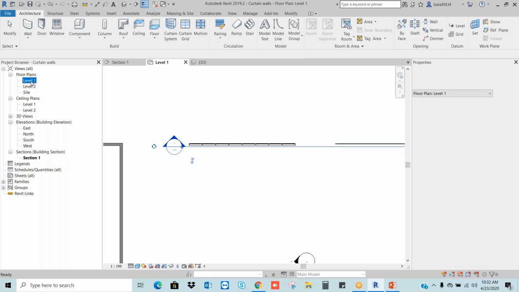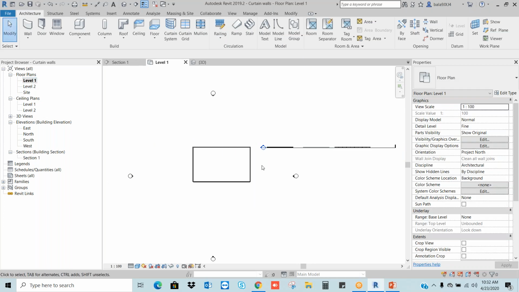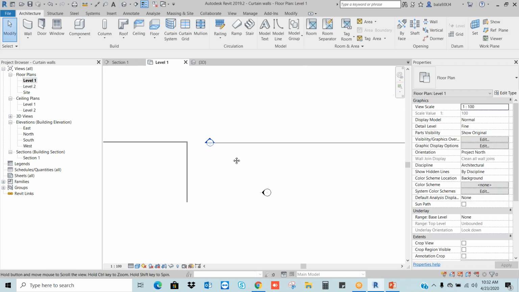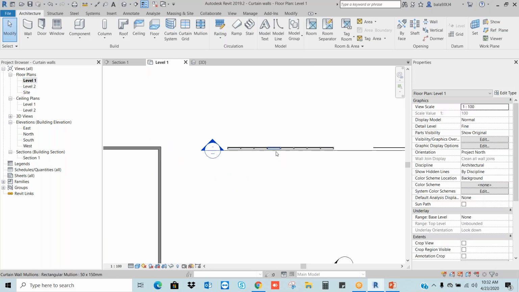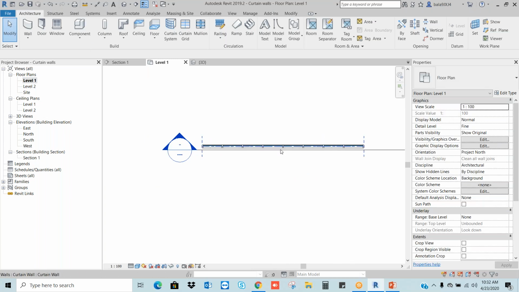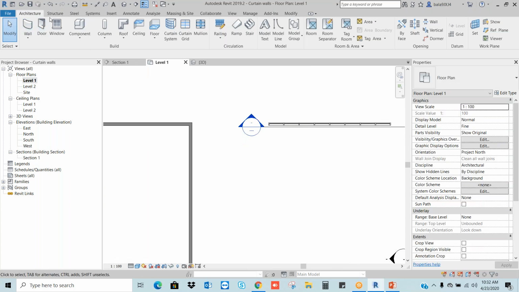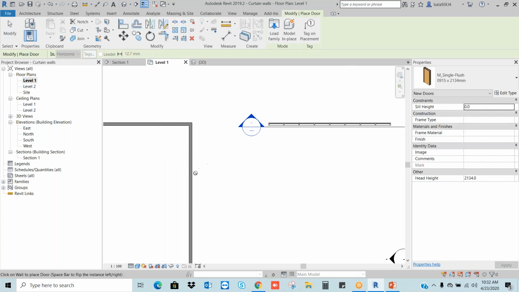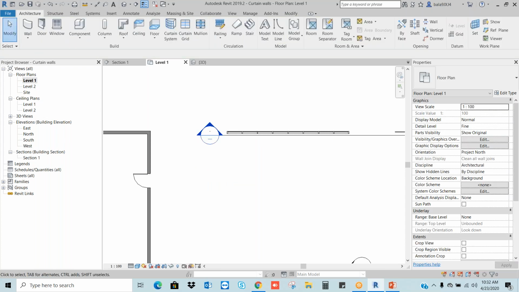So, after placing this curtain wall, I want to place a door for this wall. Generally, in a normal wall, we choose the door and place that type of door on the wall. But here it is not possible. We have a specific way to follow to place a door in the curtain wall.